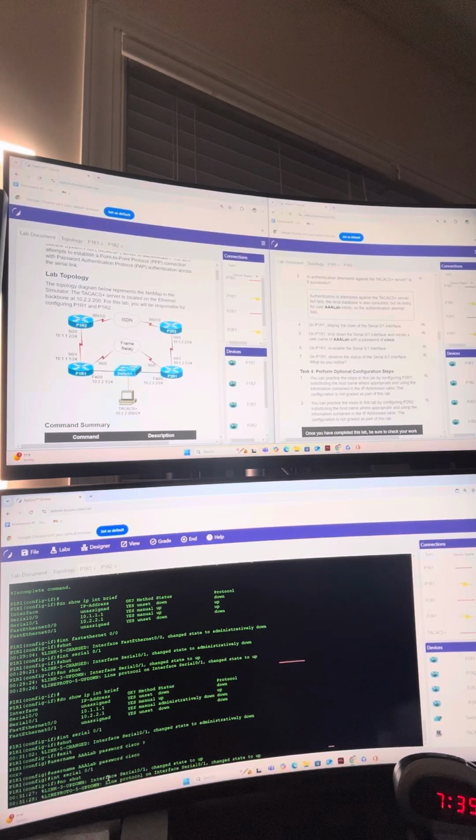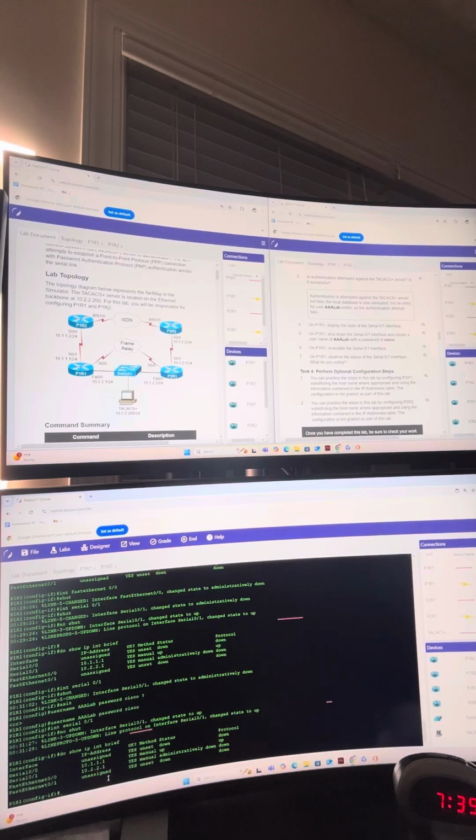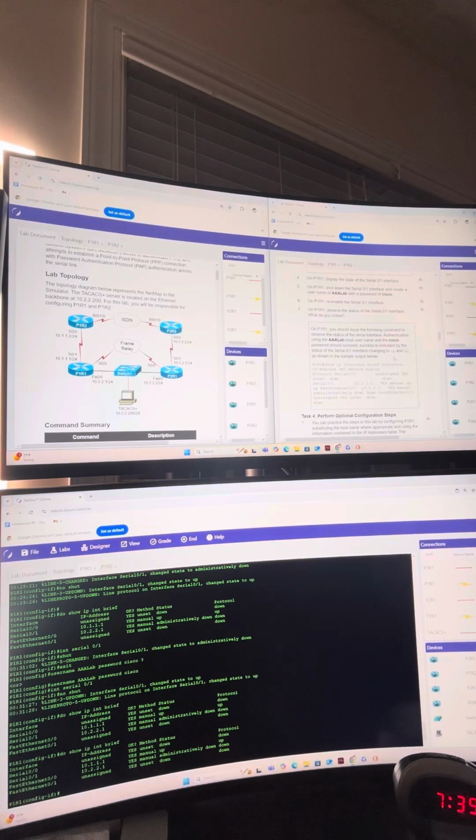All right. And on P1R1, observe the status of the serial 0/1 interface. What do you notice? So it just came back in the up state. Let's see if it stays in the up state. Let's do a show ip interface brief. And we haven't had any syslog messages saying that it went to the down state. So for right now, it looks like everything is good. Let's run that one more time. You would see a syslog message if it did go to the down state. So everything is good. I see that it's in the up state, which is what we want. It says indicated by the status of the serial 0/1 interface changing to up and up, as shown in the sample output. So that's what we want.